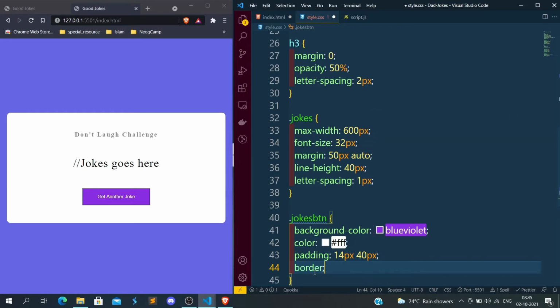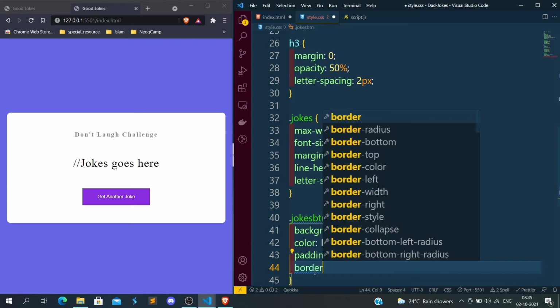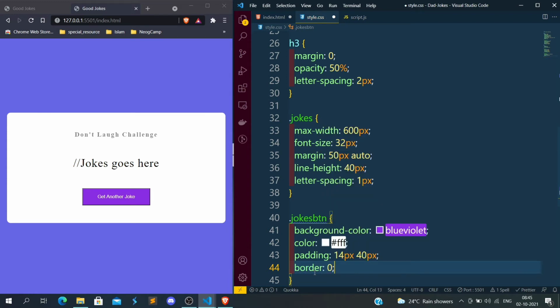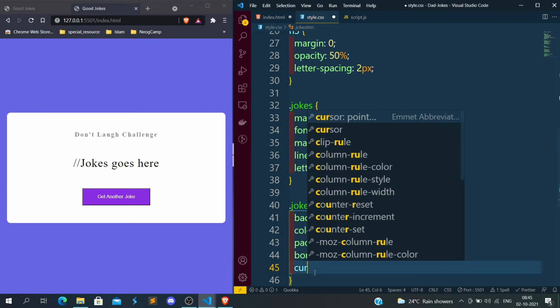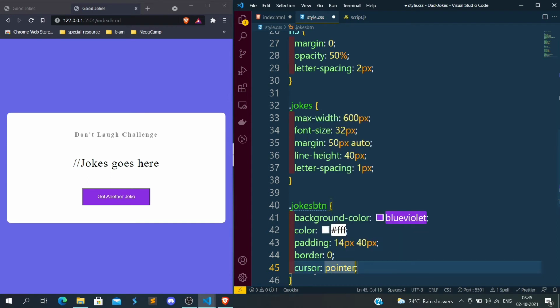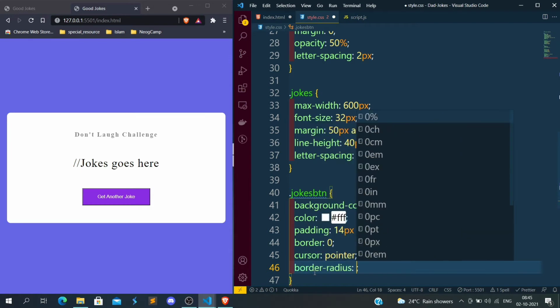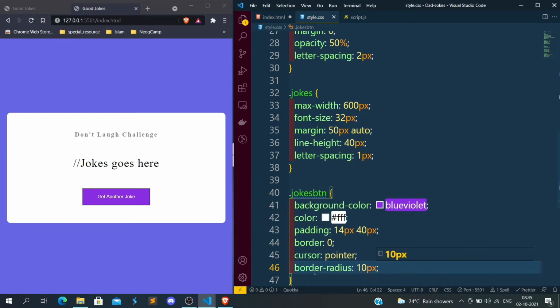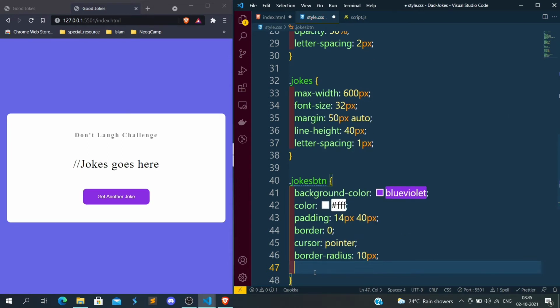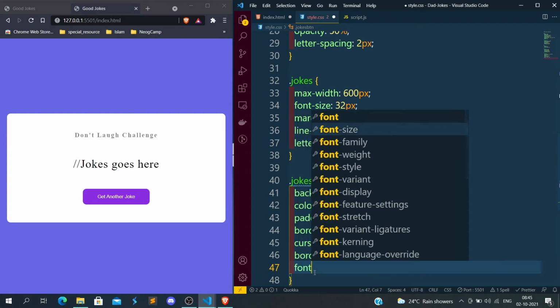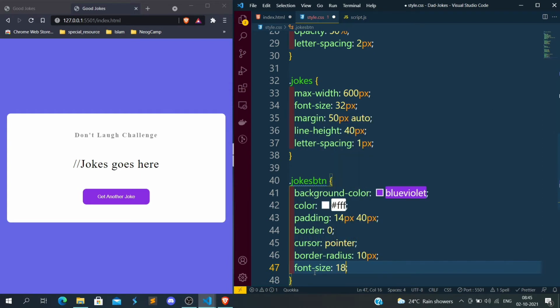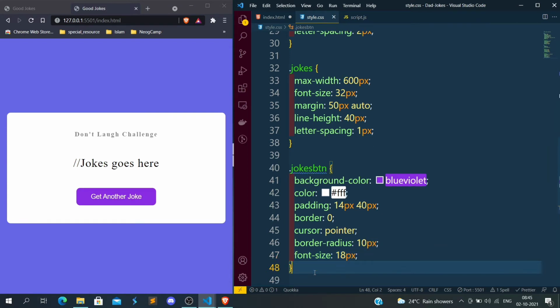So we want border to be 0. Let's add a cursor pointer so that it shows we have to click there. Let's add some border radius of 10 pixel, just save that. Let's add font size a bit smaller here, so let's give some font size a little bit better. Okay, now it's looking good.